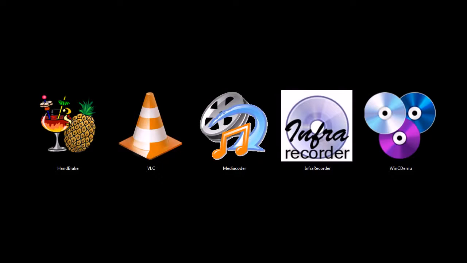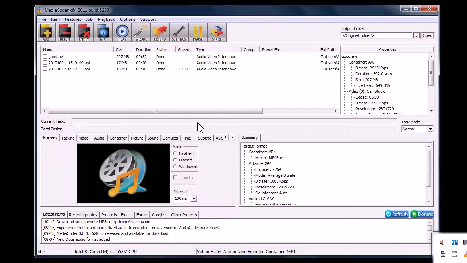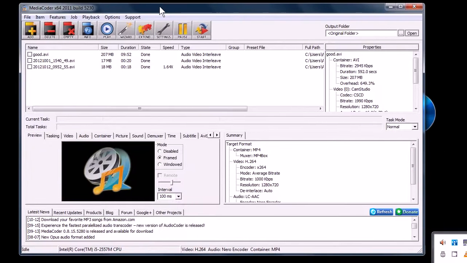Media Coder, this is a program. It's kind of like a Swiss Army knife of transcoding. You can change audio and video files from one format to another. You can use it to reduce the video size.